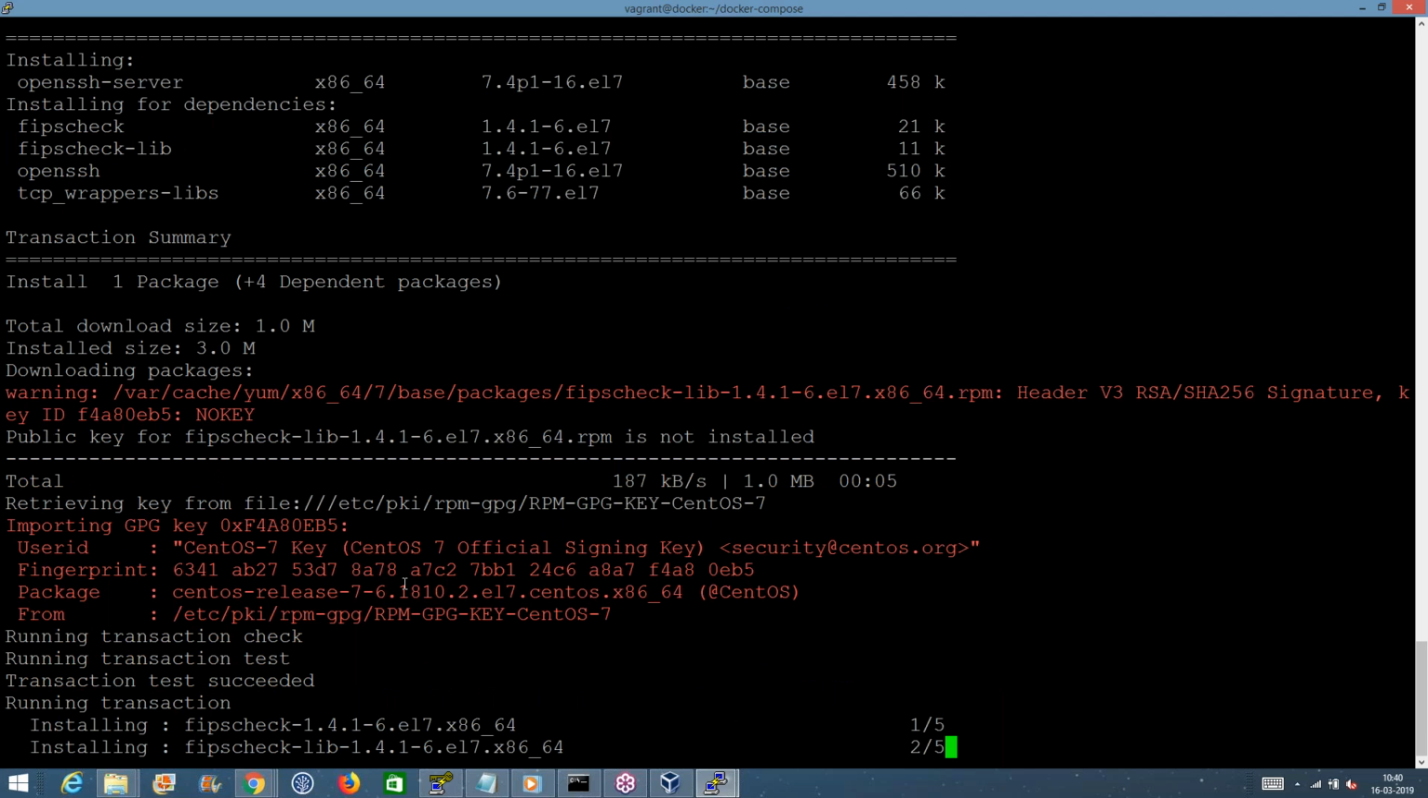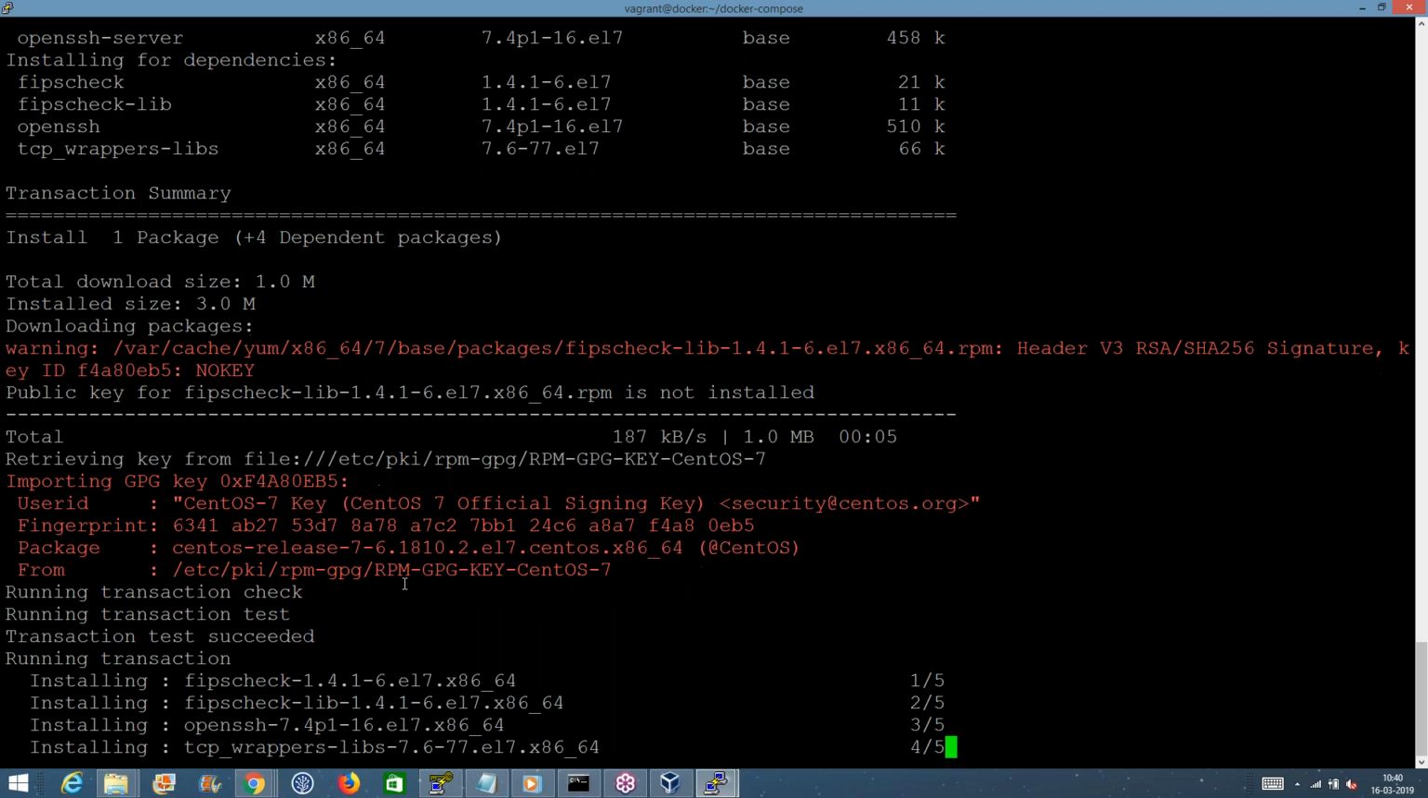So there we go. It is installing. It has retrieved the keys, importing the keys, and installing the OpenSSH. Okay, so it's installing the OpenSSH right now.